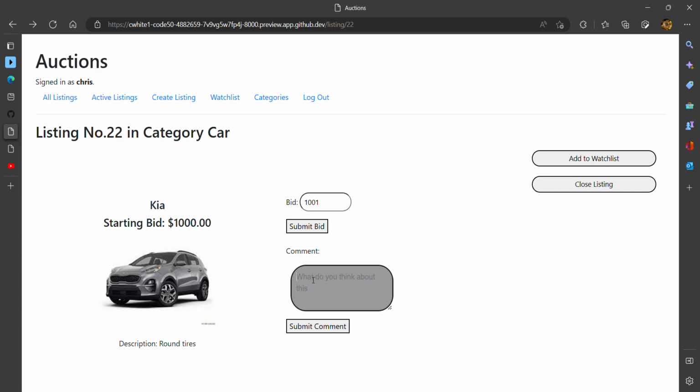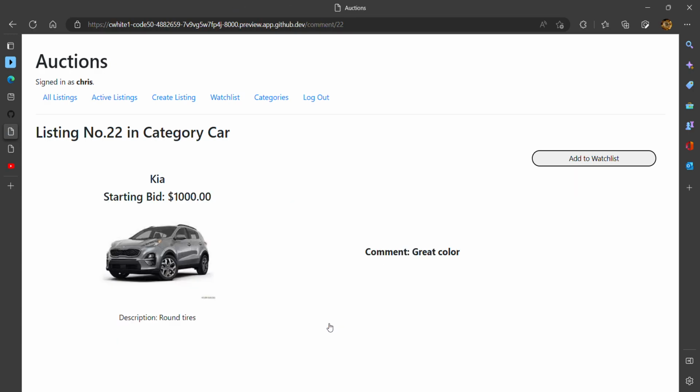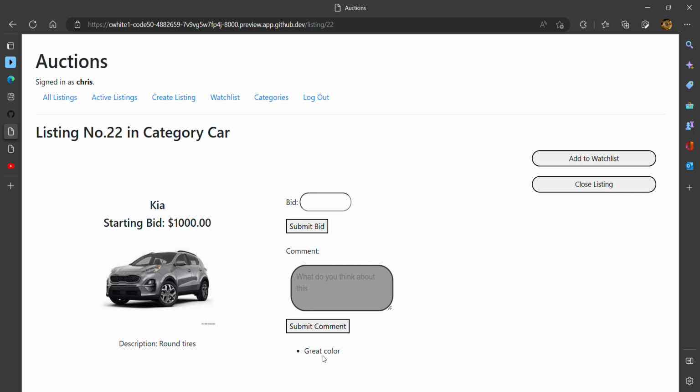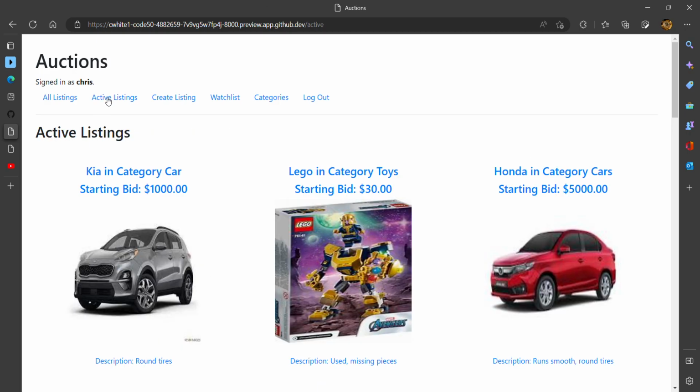So I can say, great color in this case. And when I select the comment, it'll now display my comment there. When I go to the active listings and I select on it, now you can see that the comment is displayed. And all the comments will be displayed in order from newest to oldest. And as you can see in our active listings, that is how it is displayed as well.